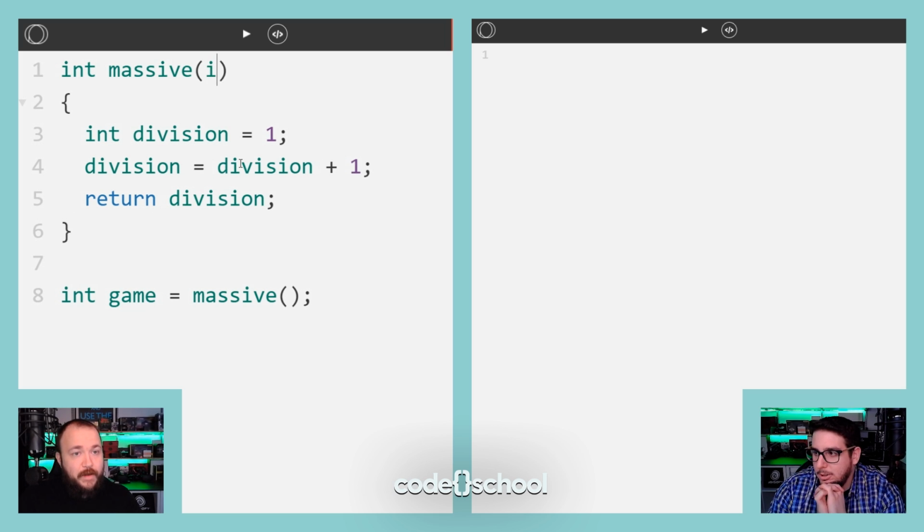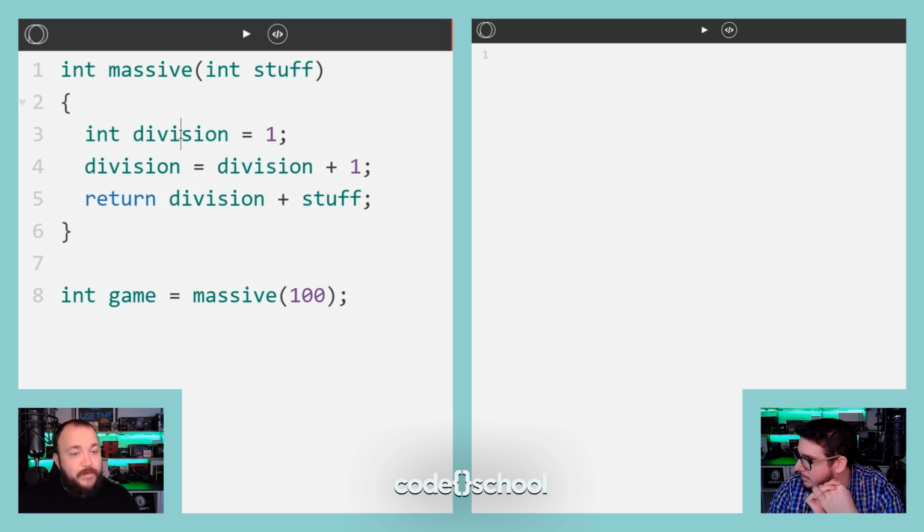So if I say here, just call it stuff, and I add stuff to whatever the number is, I can put 100 in here. So I call the function, I send in the number 100. Stuff is now a variable which has the value 100. We create division, increment it by 1, and then return division plus 100. So it's 102. So this is in all regards an integer, but you have to compute the value before you can know whatever the integer is.